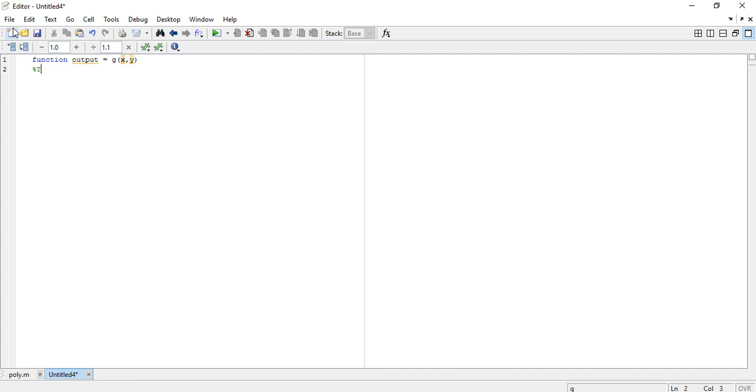I'm going to add the comment here. This function multiplies x and y. Moreover, x and y must be same size matrices. So now A equals x into y, and output equals A. Now end the function. I'm going to save this function with name g.